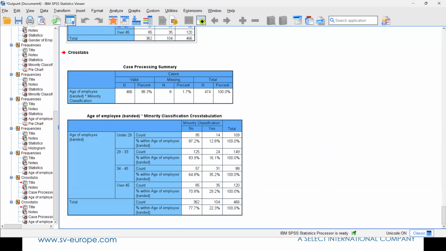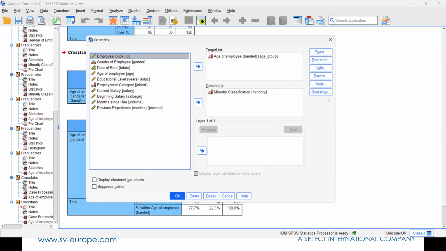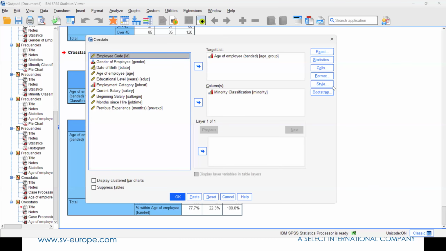And if we wanted to do a statistical test to see if this was statistically significant in any way, we could do this by clicking on Statistics and asking for what's called a chi-square test. We click OK at that point.